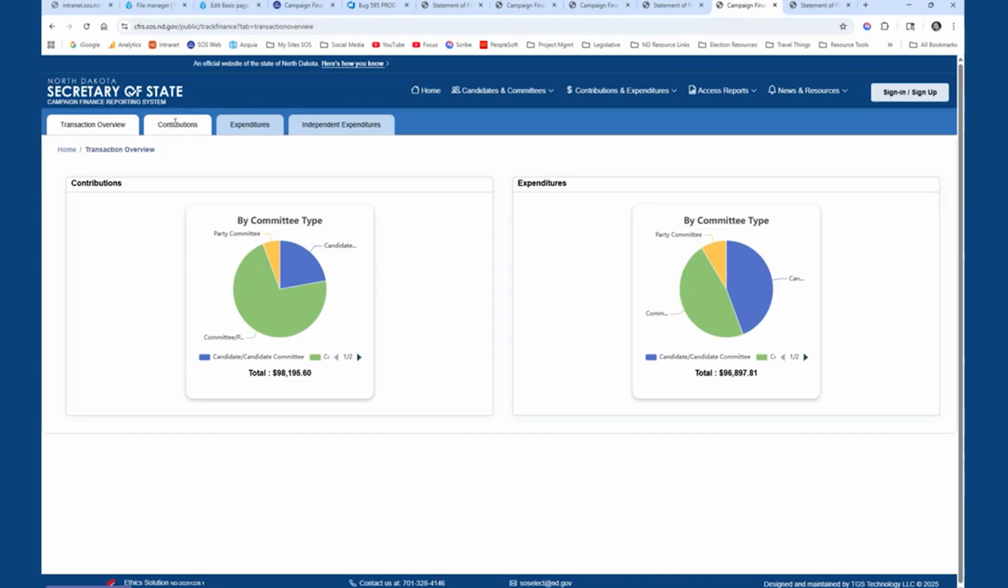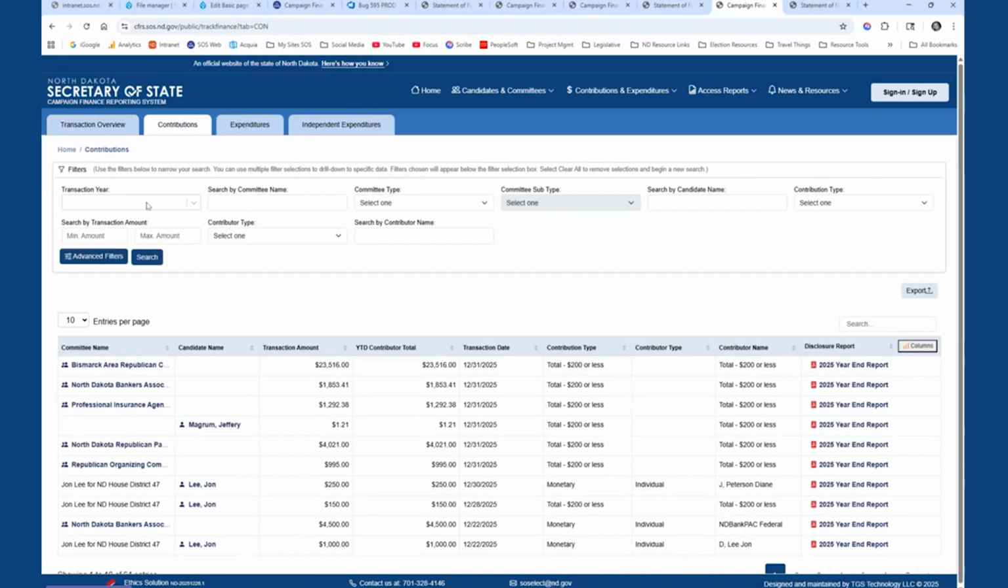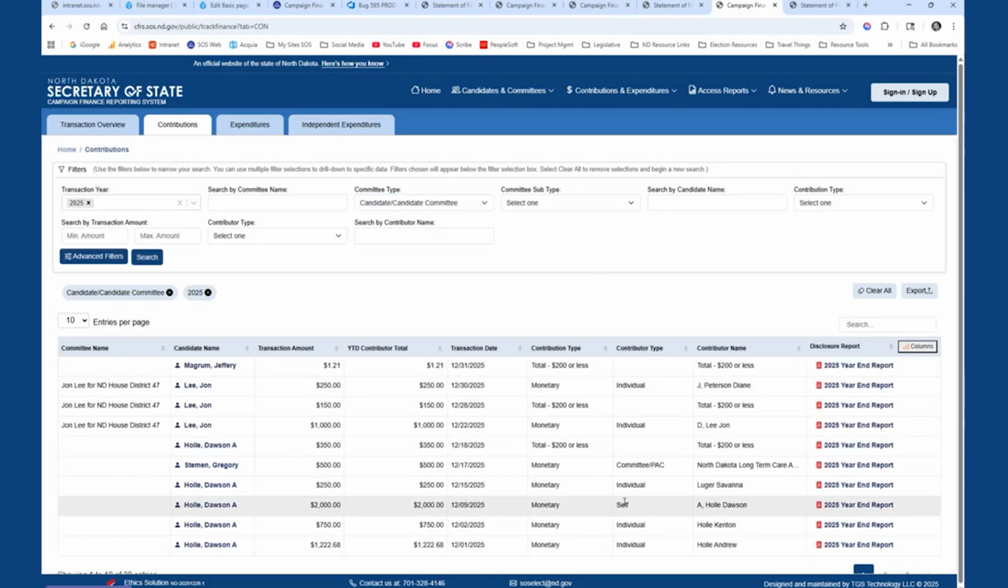If we go under the contributions tab, you'll see that same filter at the top. When looking at contributions, it's important that you select a year. Right now, the system will default to 2026 because it is 2026. But if you select 2025, you'll be able to easily and quickly search based on certain criteria. So I'm going to use 2025 candidate committee, and I'm going to search, and it will show you the contributions received by different candidates throughout the system.